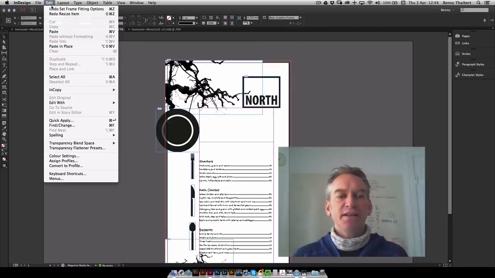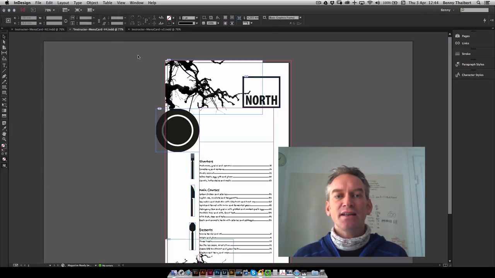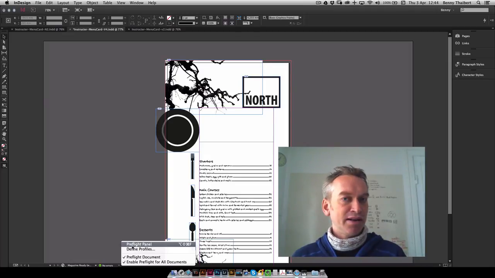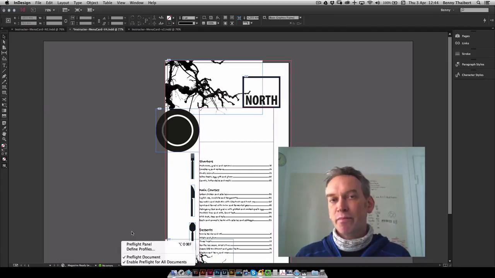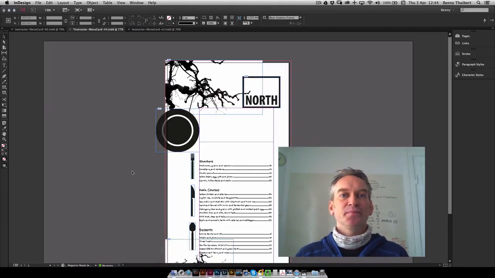So you now go up here and edit and do your color settings, and before that you go down here and you do the Preflight panel and create your own preflight you can reuse forever. And remember to set up the working profile correctly. Good. Ready to go.